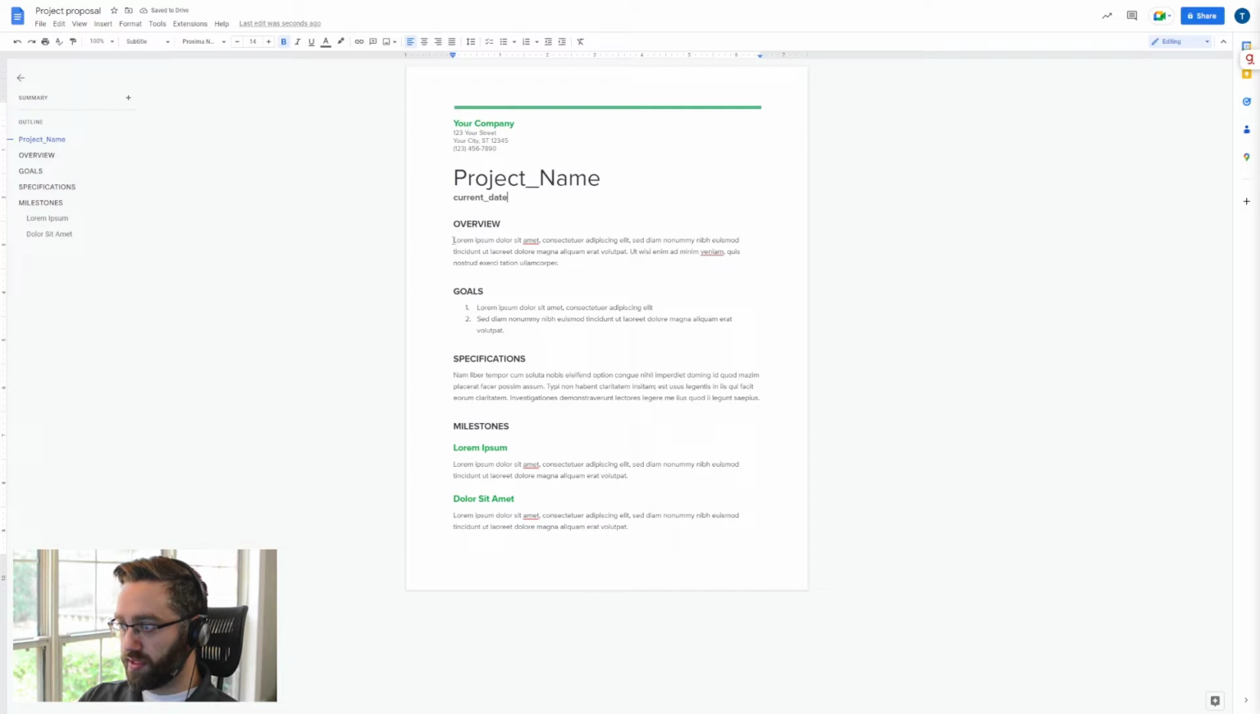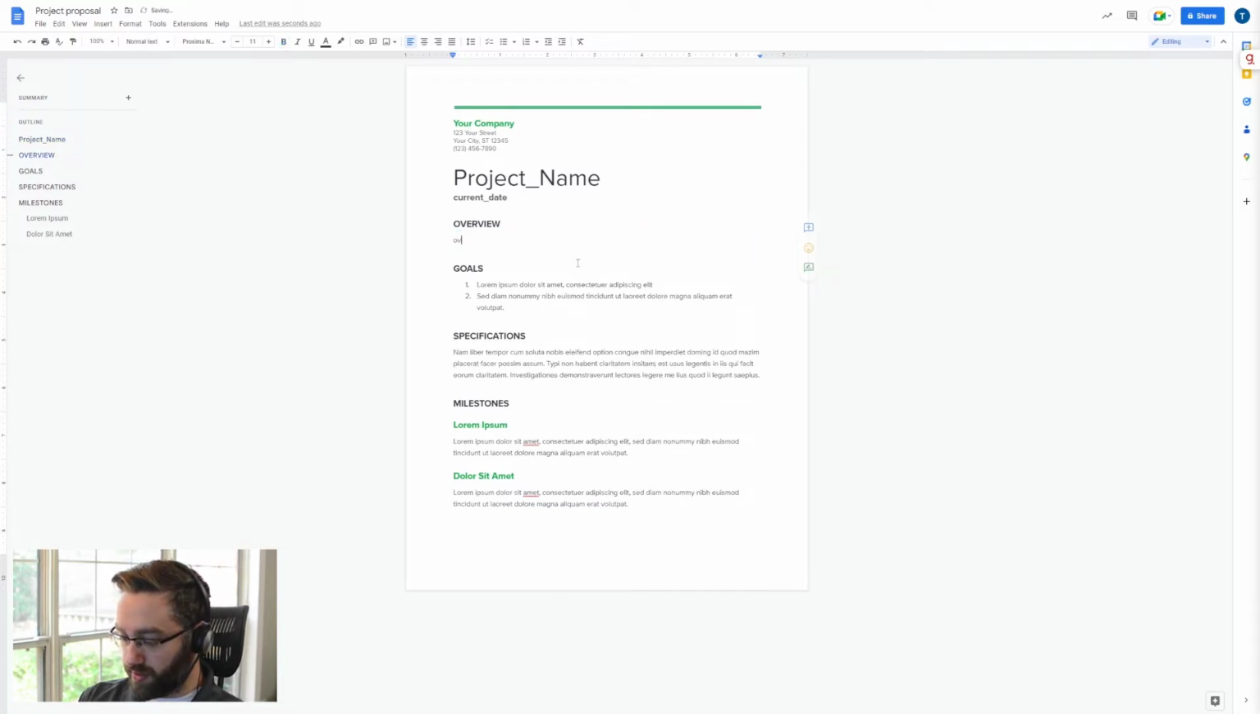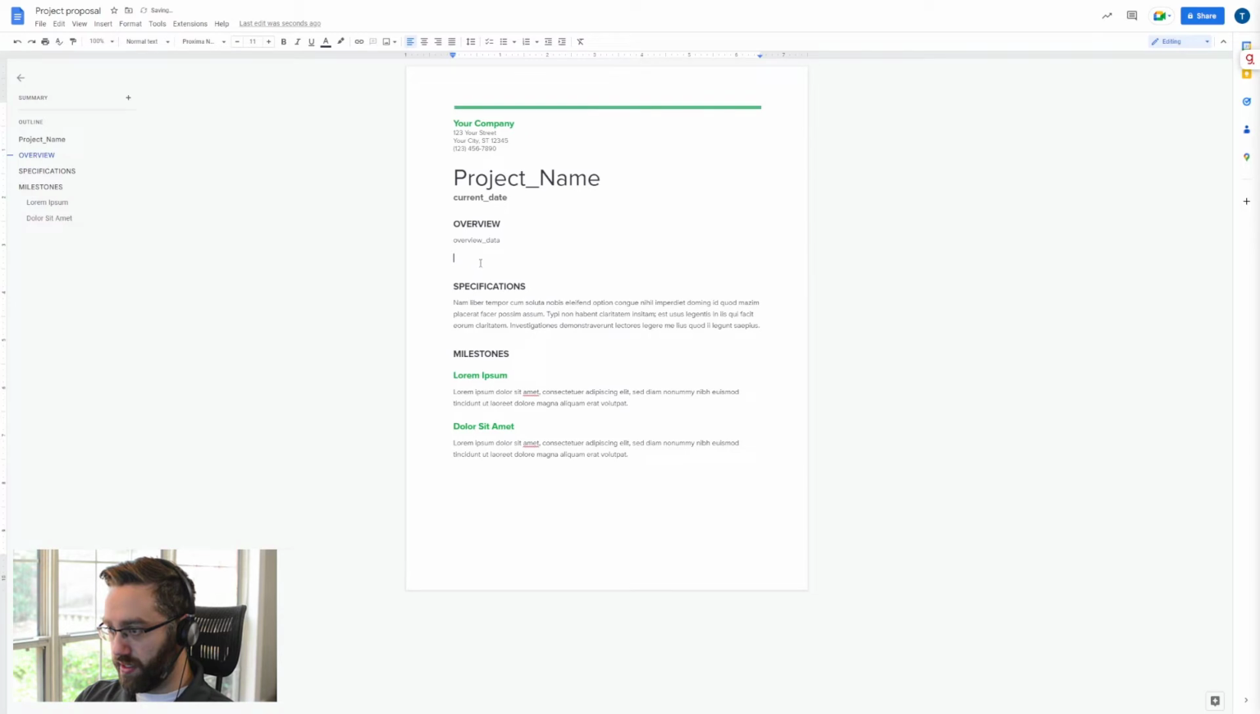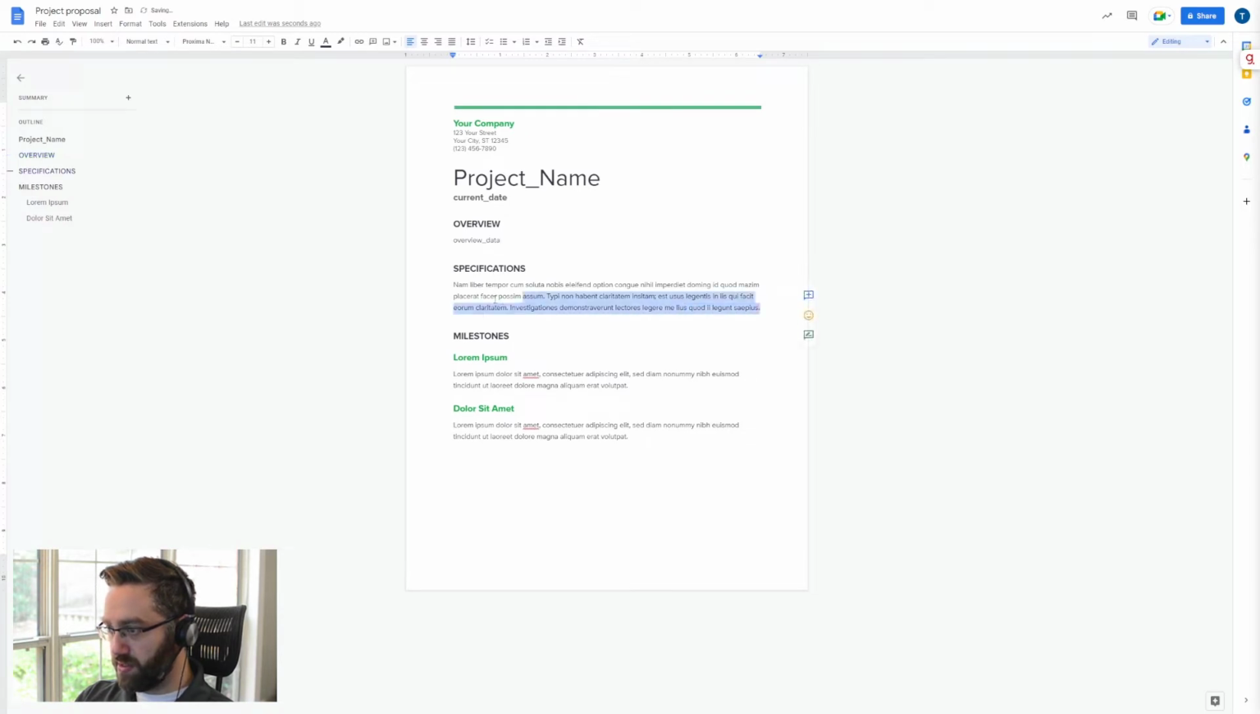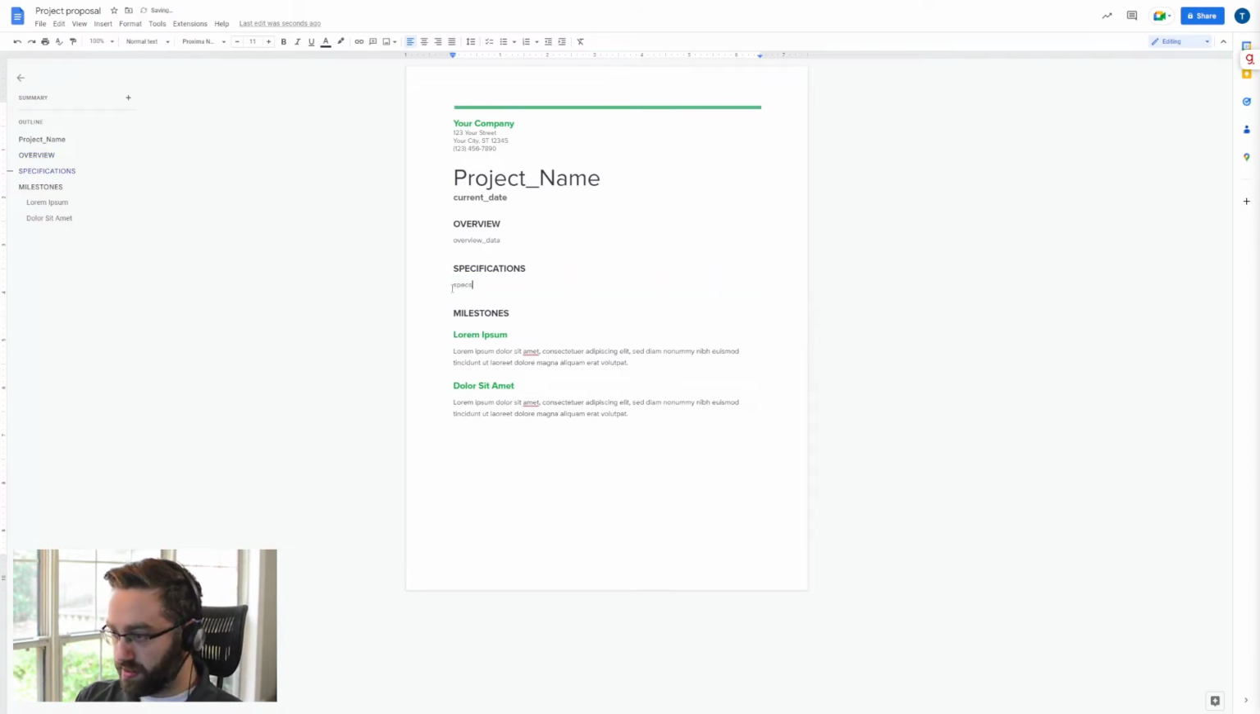Overview, the headings I'm going to leave, but the actual paragraphs I'm going to do overview. Let's do overview data. The goals I'm not going to use right now. Specifications, we'll do specs data and milestones. So we're going to create some fields for these milestones. So this will be milestone 1 and milestone 1 data. And then this one will be milestone 2 and milestone 2 data.